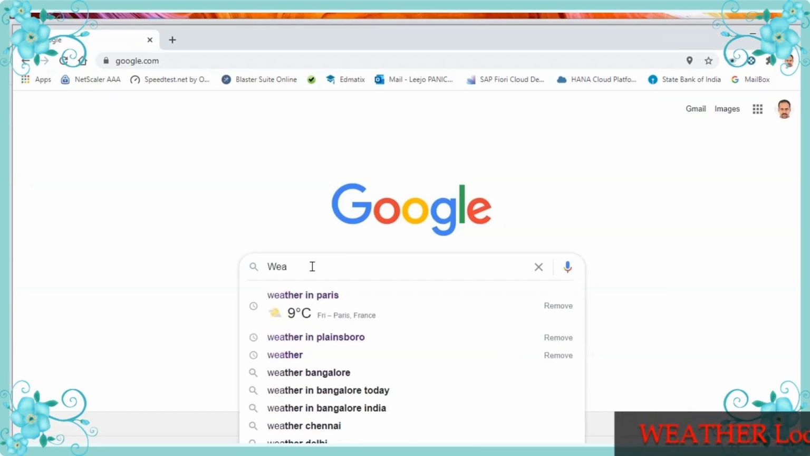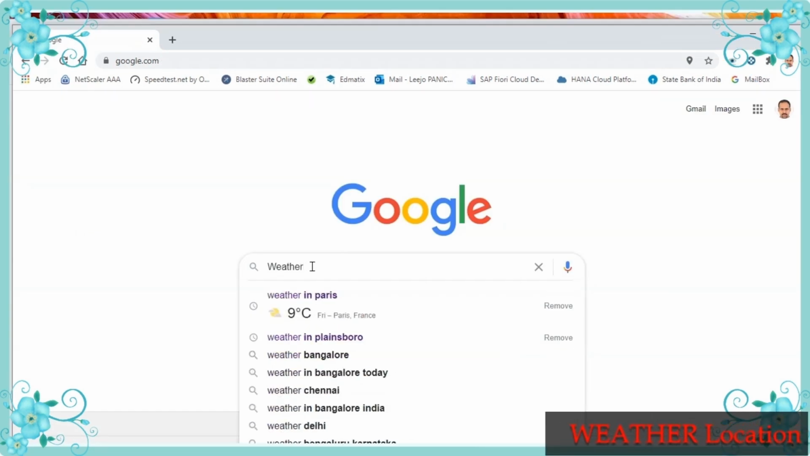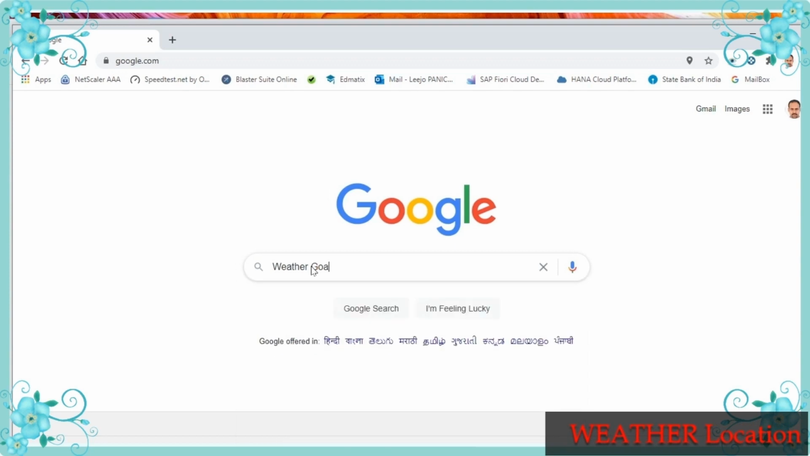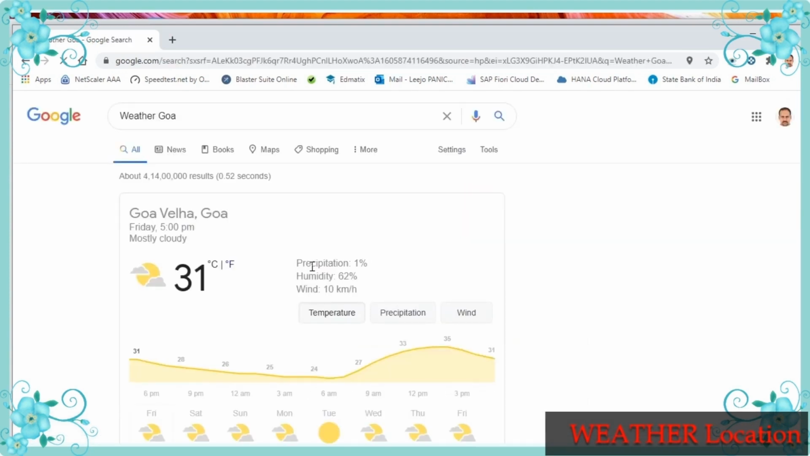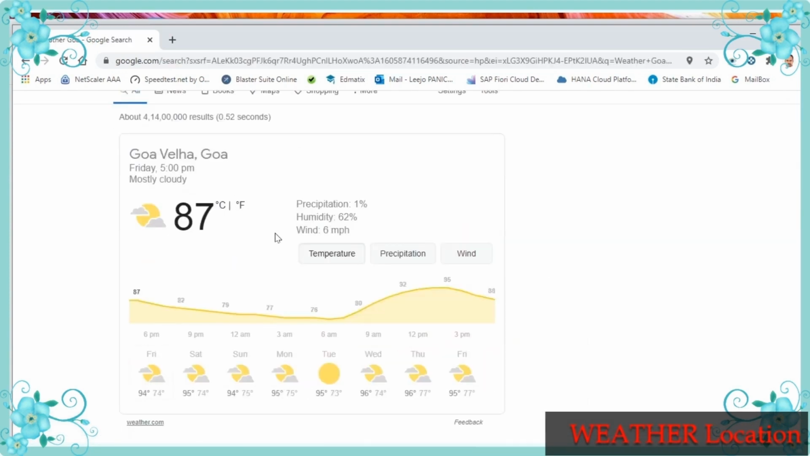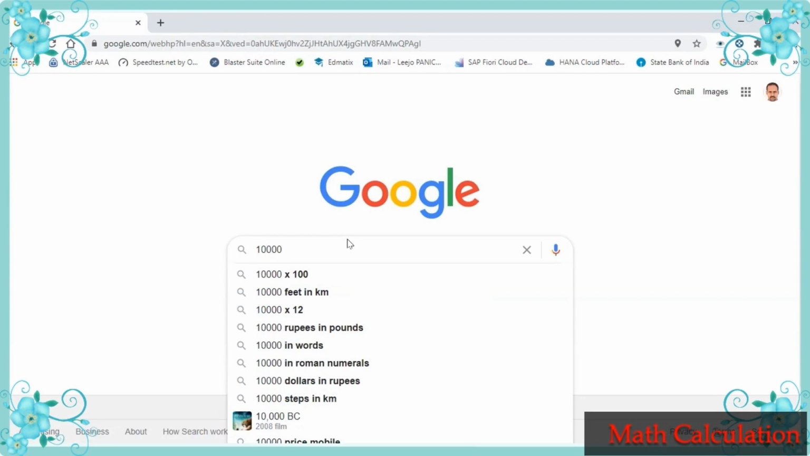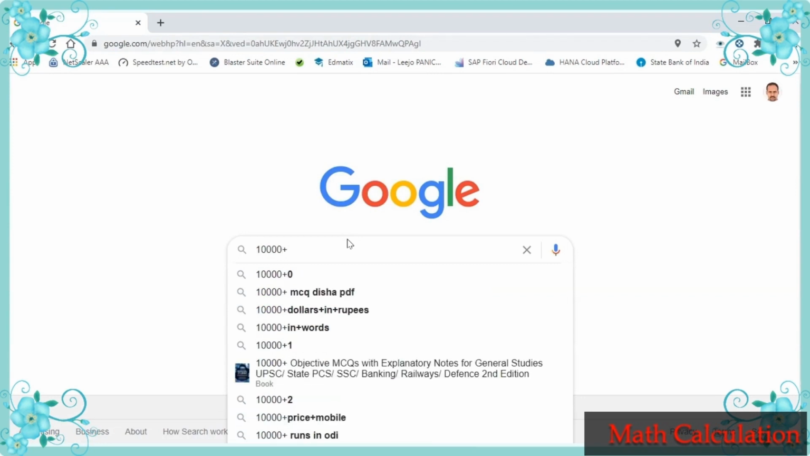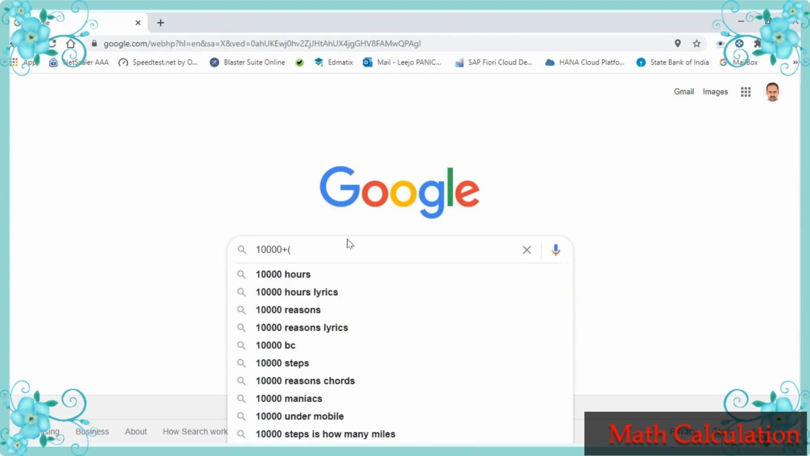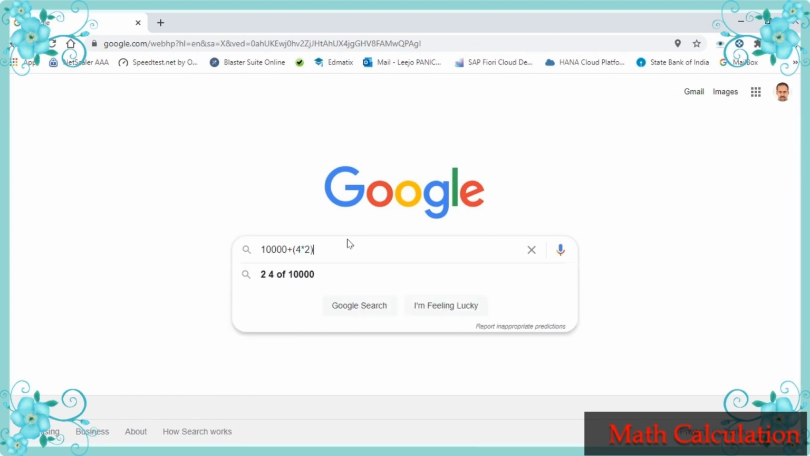To check the weather of a place, simply type weather and location. You can toggle between Celsius and Fahrenheit. You can see the details for the next couple of days. Now, let's see some of the calculations and conversions using Google. To do a calculation, simply provide the data in the Google search bar. Pretty simple, right?